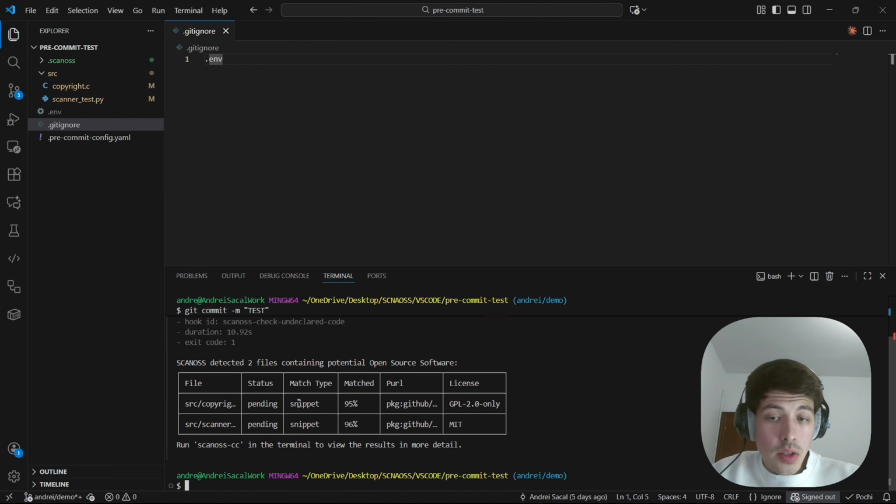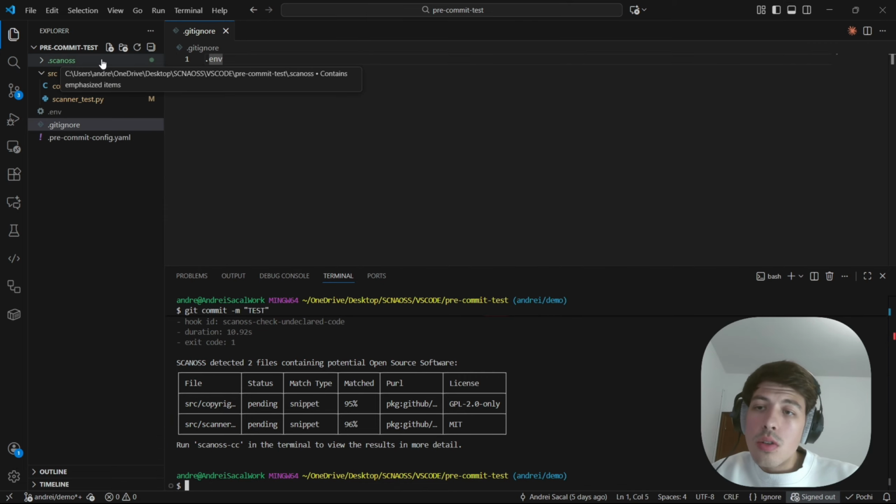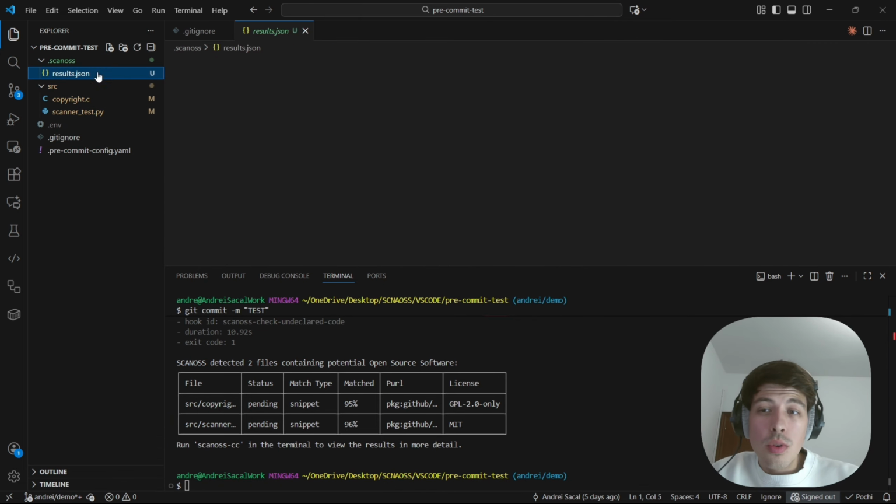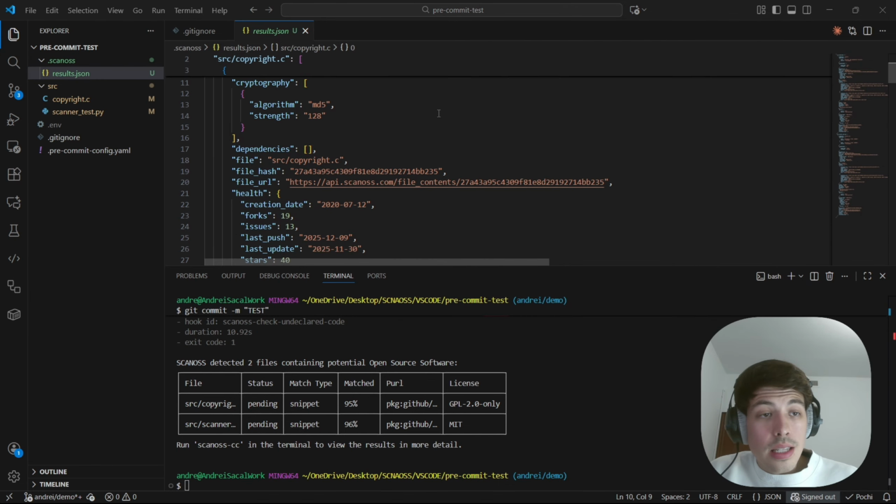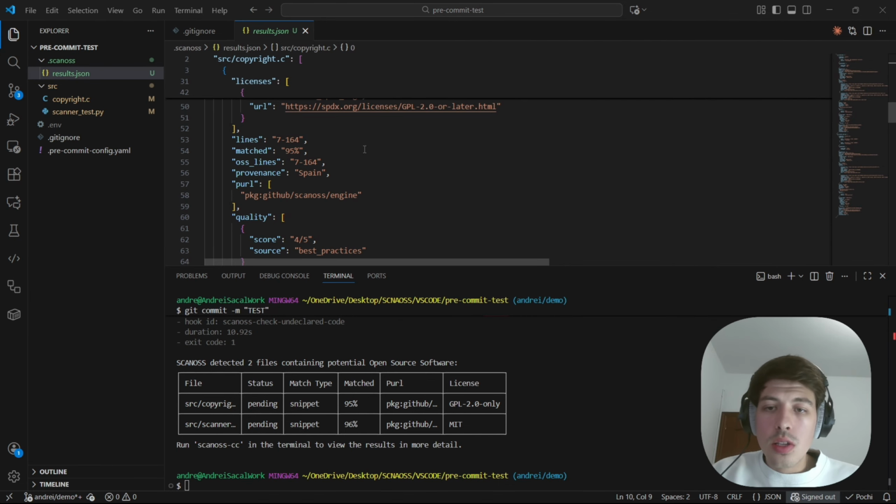You can see the status of them, the match type, the matched purls, and the license type. Also, you can see a .scanoss folder with results.json. This file contains the scan results, and as you can see going through, you can find the snippet match percentage and the purl URL where I actually got the code from. So this one right here, copyright.c, is from scanoss/engine.